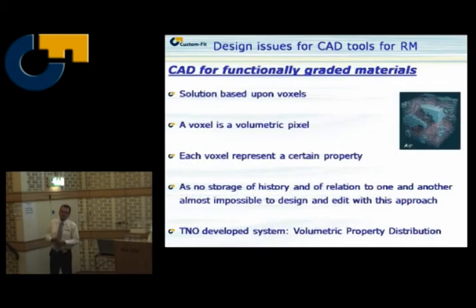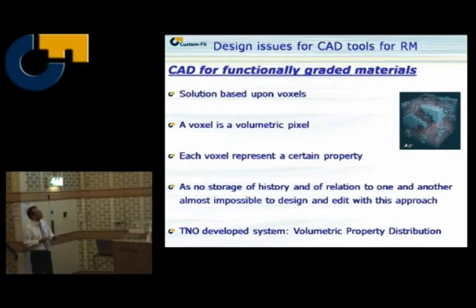Again, this approach is based on voxels. And what we are doing, as I told you before, each voxel is a volumetric pixel. Each voxel is representing a certain property. So a cube full of voxels, some of them can have a property, some of them don't have a property. And by defining properties in each of those voxels, you can represent any kind of material you like. Of course, there are some limitations on the editing and the storage, etc. But this is, so far we know, the only approach on how to work with it.